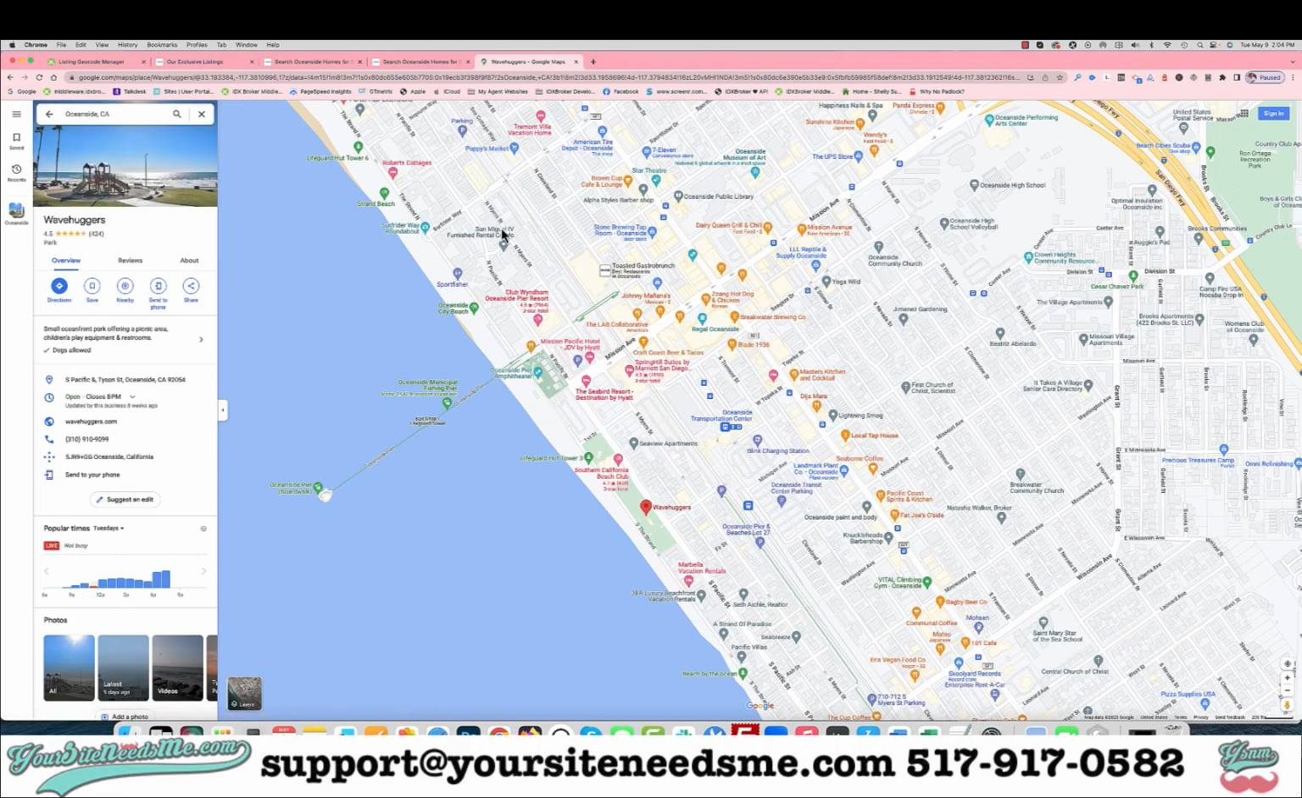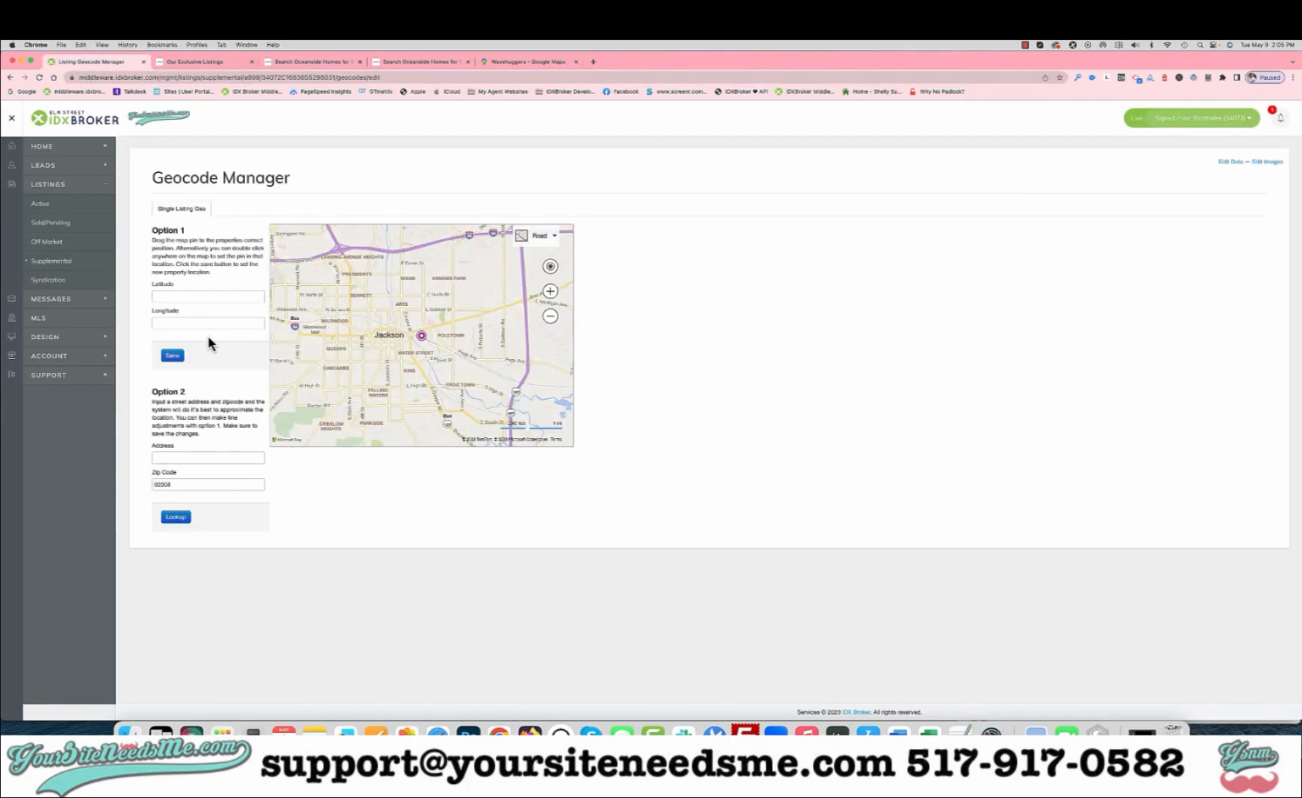So I'm going to pick this because I believe it's right here. And then I'm going to come up here and I'm going to grab my longitude and latitude right there. This is the easiest way to do it. And I'm going to put those in here. And that should pull it up.